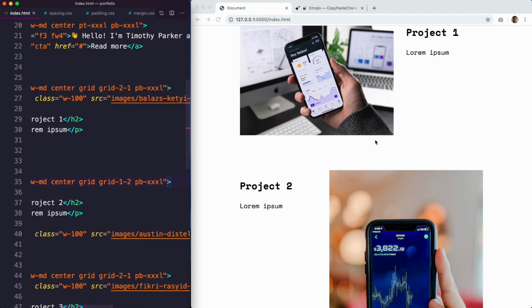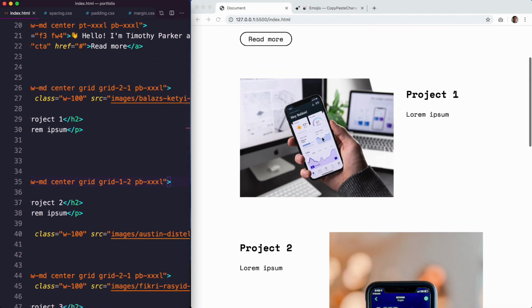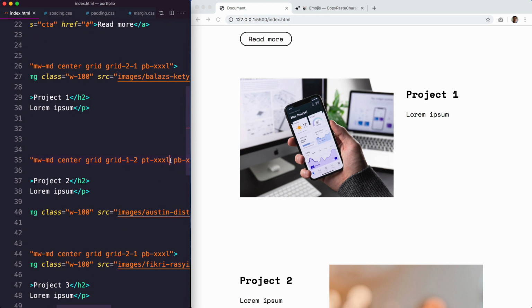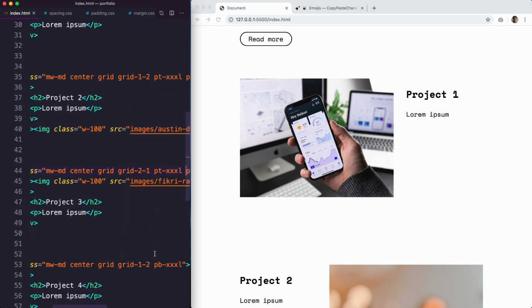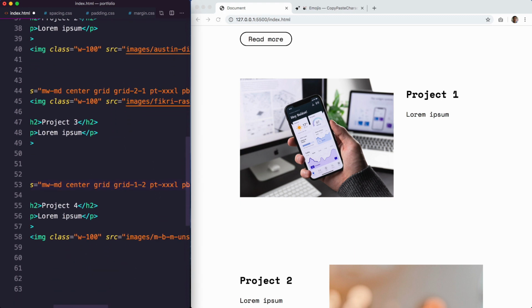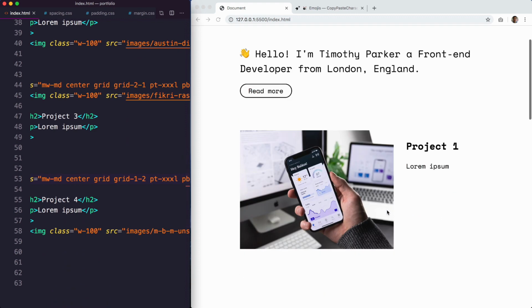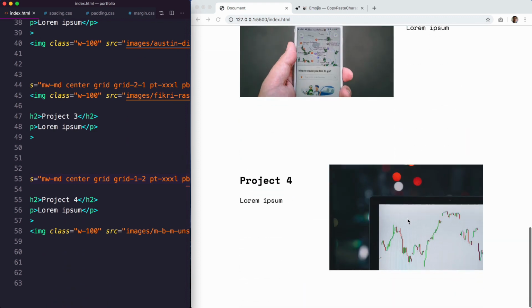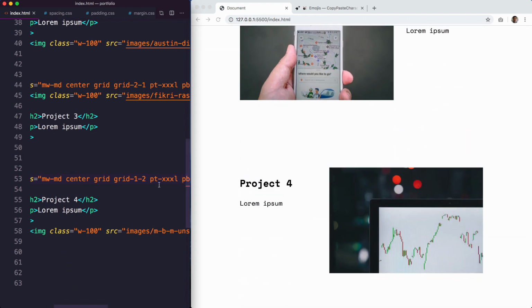We also want to give a bit more spacing, so we'll then say on project 2 we'll just change this to padding top extra large. That's nice. Nice separation there, and we have more spacing there and more spacing on this one. So now there's a nice separation of the projects. So that's the projects done.